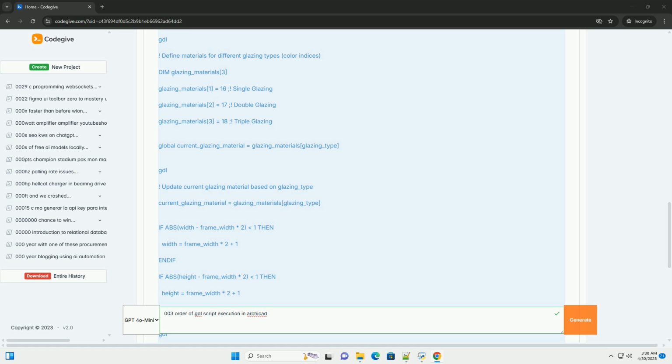1. Parameters script. Explanation: Parameter, this keyword indicates the start of a parameter definition. Length equals 120, this defines a parameter named length with a default value of 120 units. Length, this is the user-friendly name that will appear in the settings dialog.